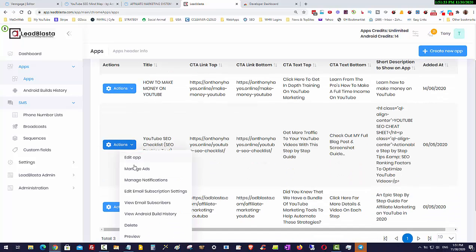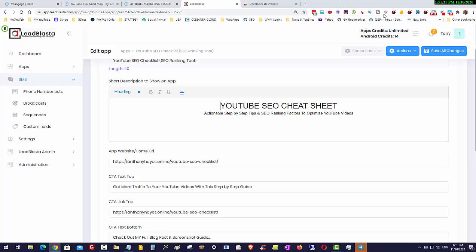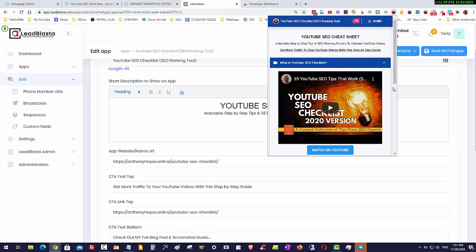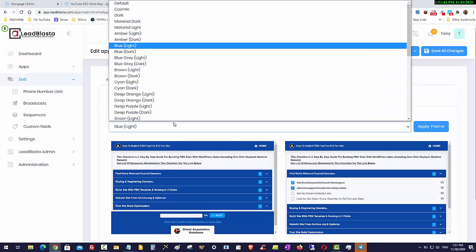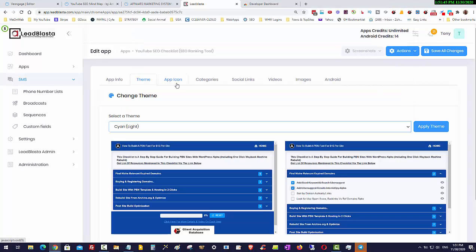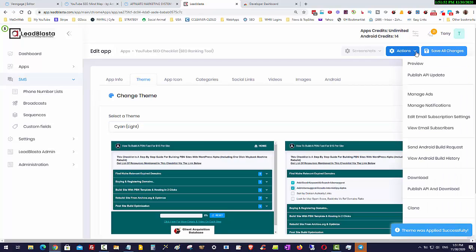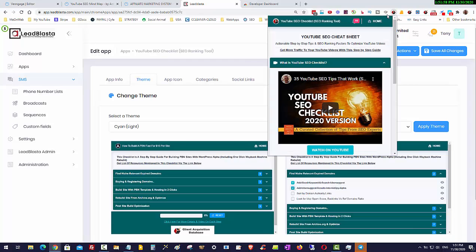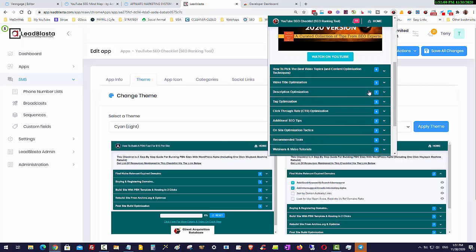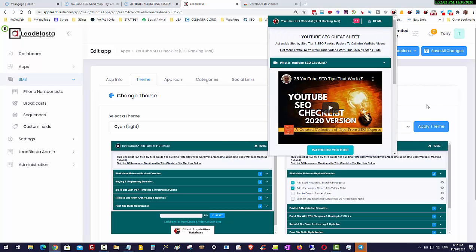YouTube SEO checklist. I'll click on edit the app. Now when we click on this, you can see that we have got this blue and light. So when I come over here into the theme, I can change this. I'm going to make this one cyan, it's got a green color. I'm going to click on apply the theme. I'm going to click over here, publish the API update, and now I'm going to click on my checklist, and you can see it's changed green in real time on the Chrome store.